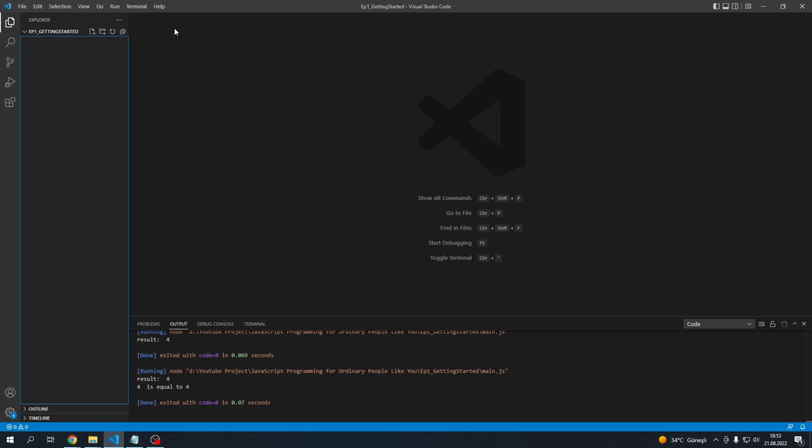So let's start with the tool we are going to use. We will use Visual Studio Code as our editor because it's free, it's open source, and everyone uses it. You can check out the description for the download link. Okay, let's dive in.